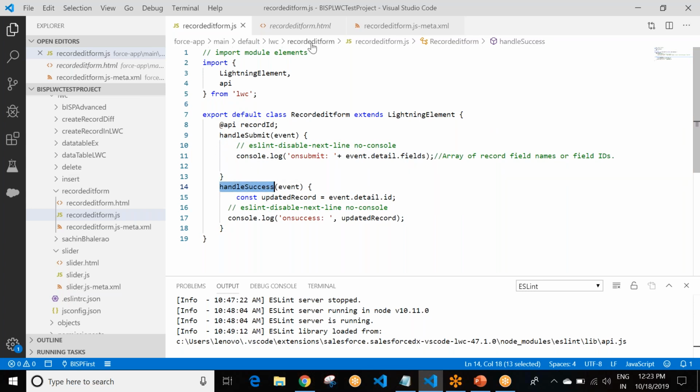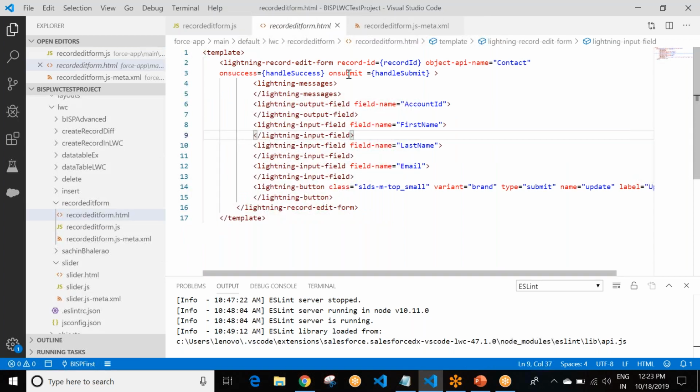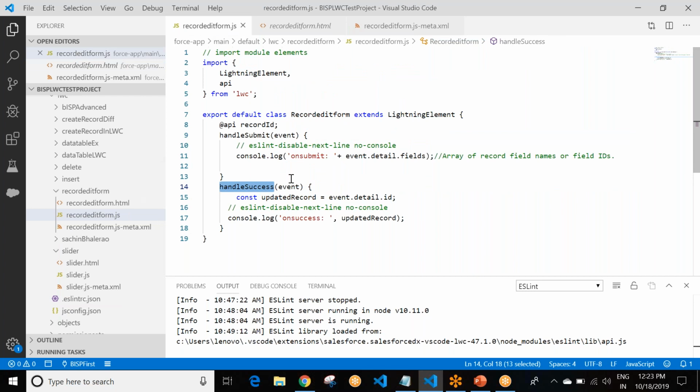We already discussed onsuccess and onsubmit functionality. This is the event, and this event detail property is used to return the saved record. Event detail returns all the saved fields that we are going to save on the press of the update button. Here it will return only the ID of the updated record. So this is our JavaScript file.